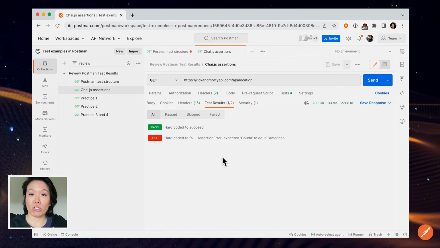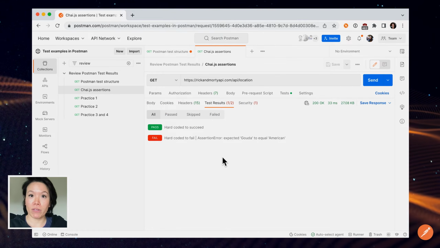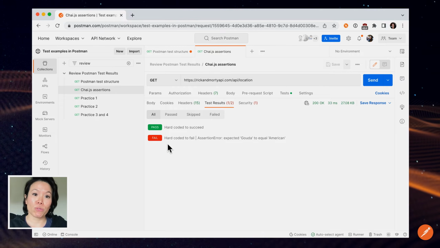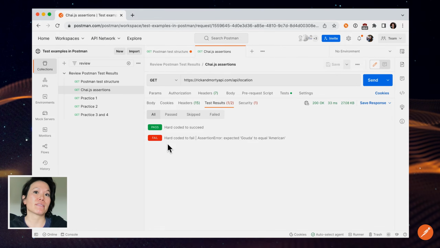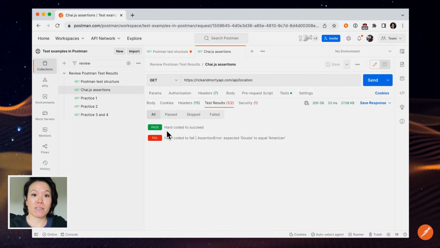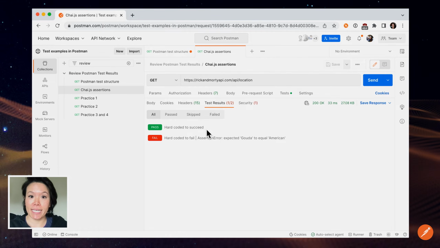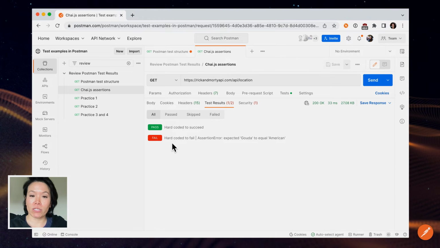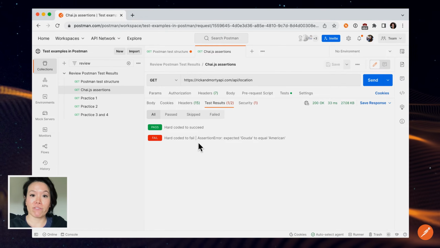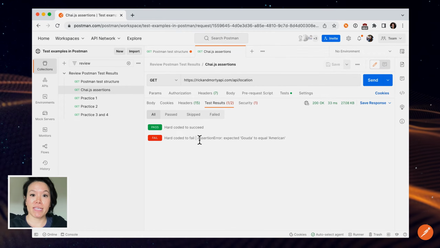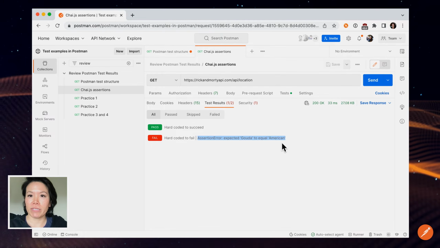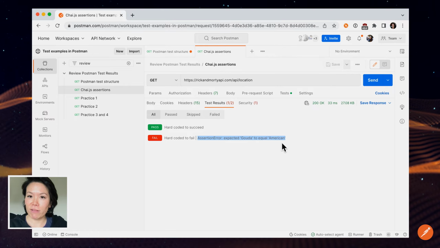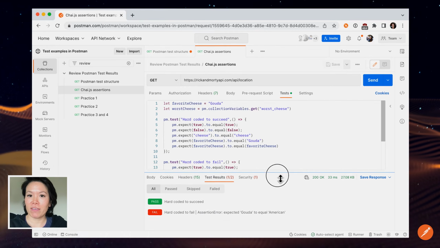Even before we look at what was written under the test tab on the top, we can see that there's 2 tests. So I expect 2 blocks of code that start with pm.test. The first test is going to be named hard-coded to succeed. The second one's going to be hard-coded to fail. And after that vertical pipe is the assertion error: Expected Gouda to equal American. Well, how mysterious. Now let's take a look at that test tab.